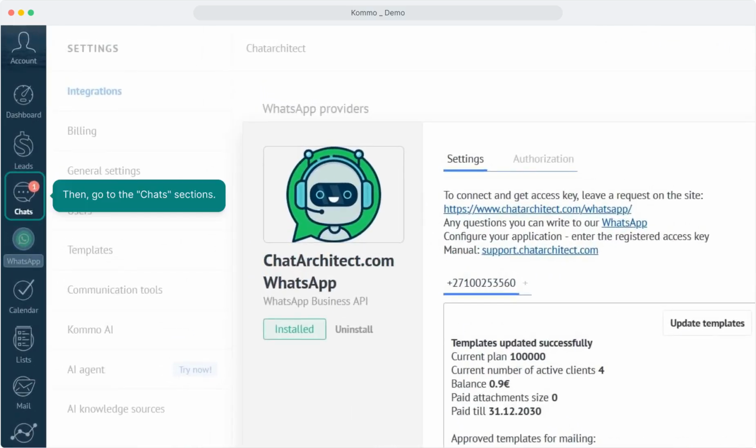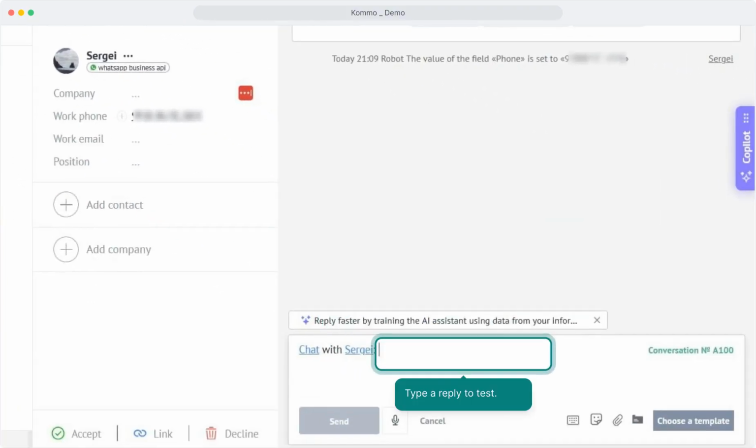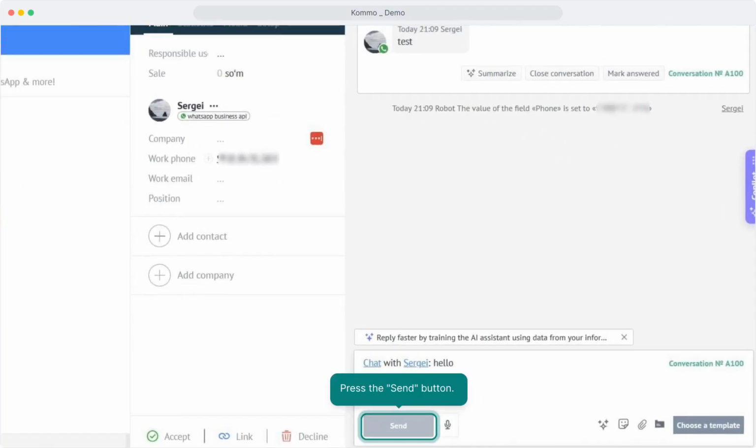Then go to the Chat sections. Select the conversation. Type a reply to test. Press the Send button.